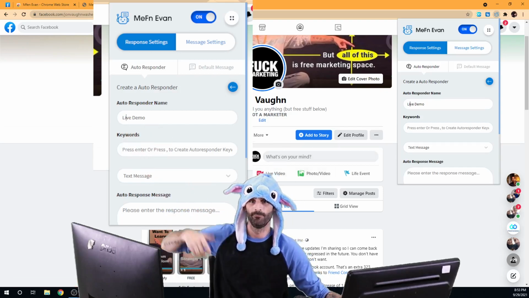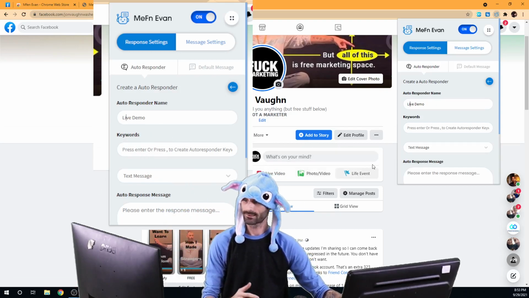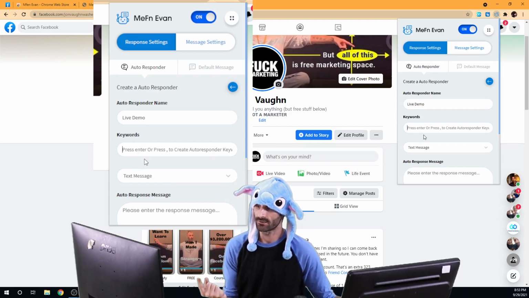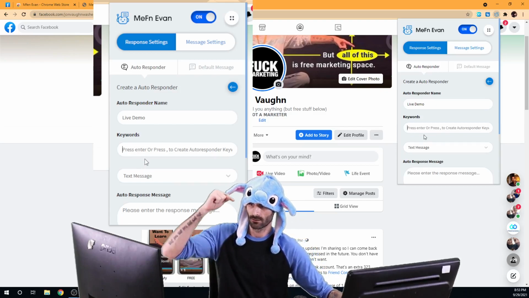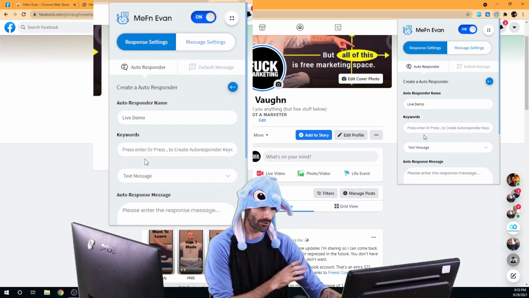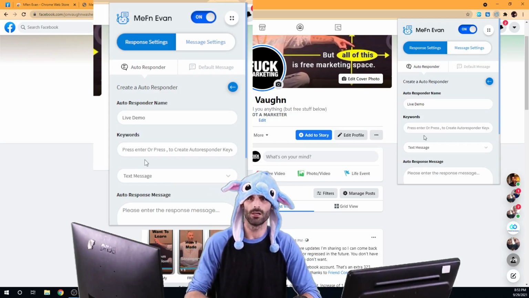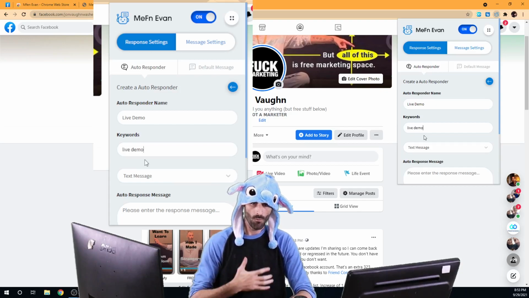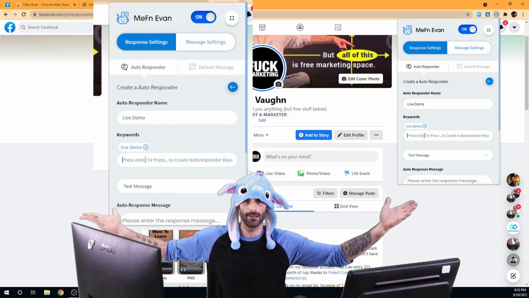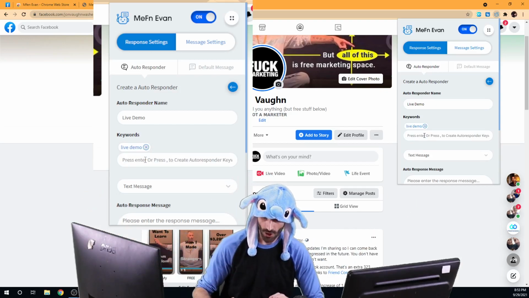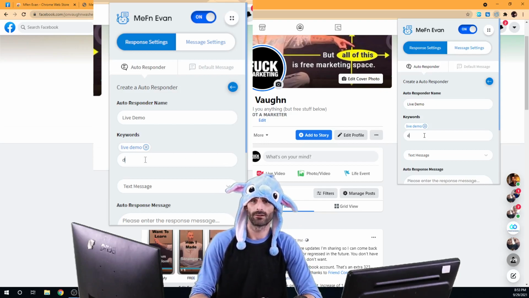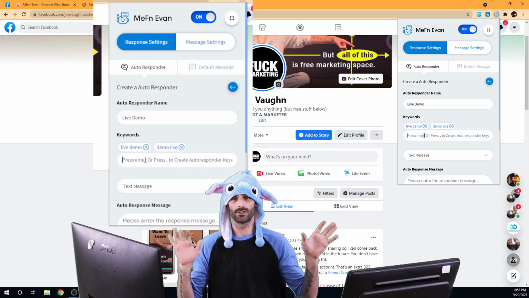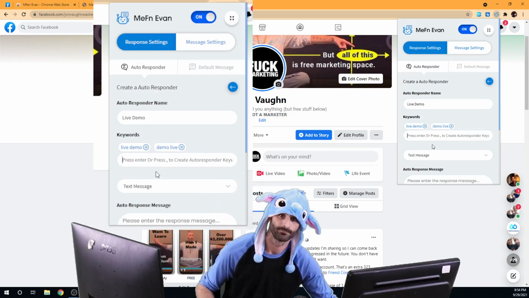So next thing we're going to do is give some keywords. Now, I want you to notice it says press enter or press comma to create your autoresponder keywords. So I'm going to create some keywords. One of those keywords is going to be live demo, and then I'm going to hit enter. Now that keyword is accepted there. So I'm going to create another keyword, which is going to be demo live. Those are the only two keywords that I'm going to create here.